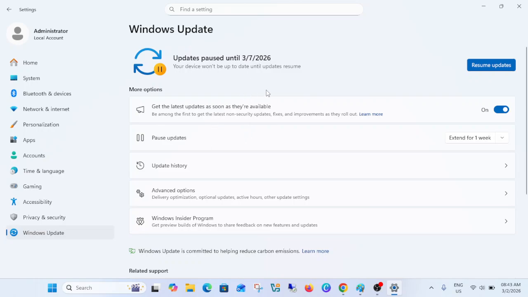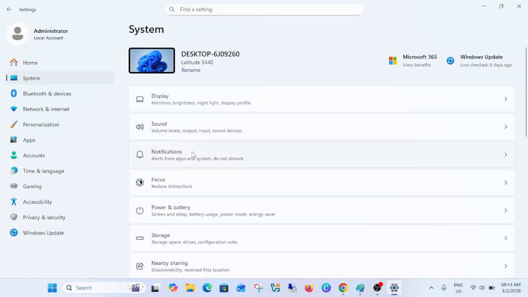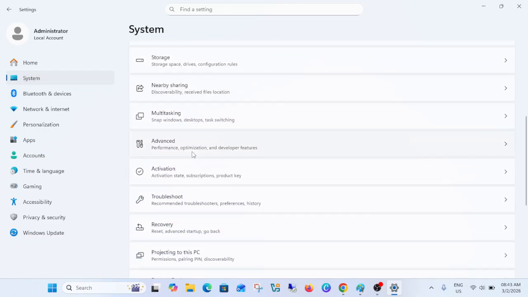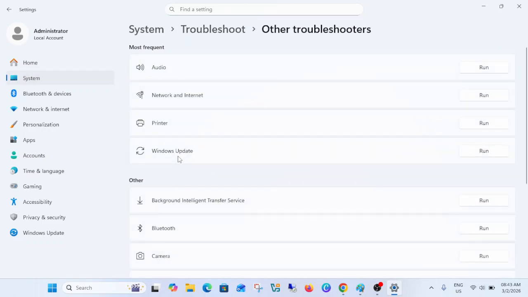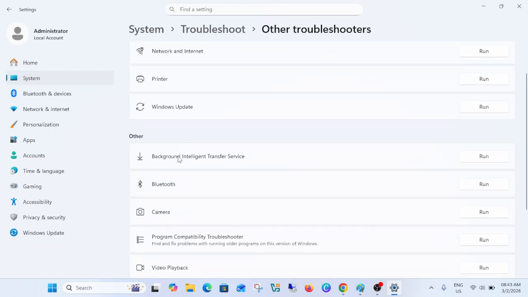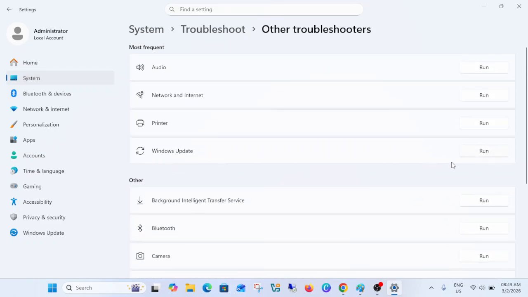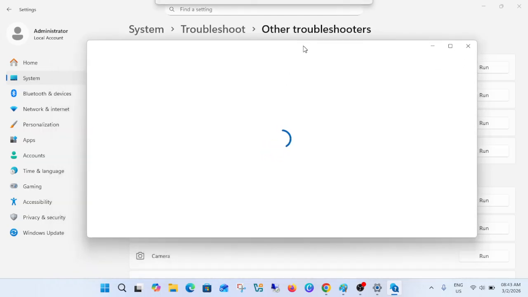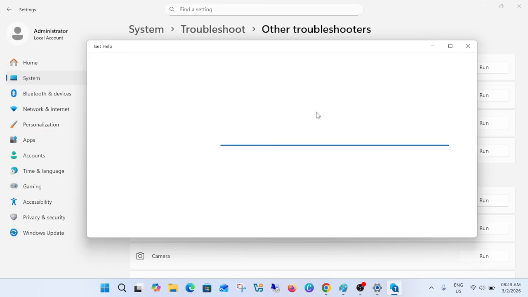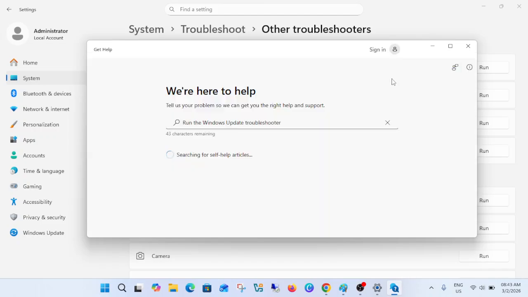Just open the same page here which I opened just, and go to system, and you need to go to troubleshoot, then click on other troubleshooter, and simply you need to run the Windows update troubleshooter, and this will try to fix your issue automatically. Just we need to follow the on screen instructions and just fix the issue. So this is the first way to fix this issue.